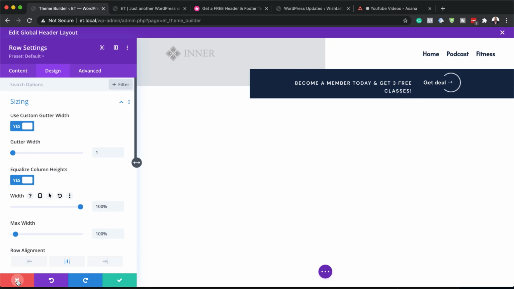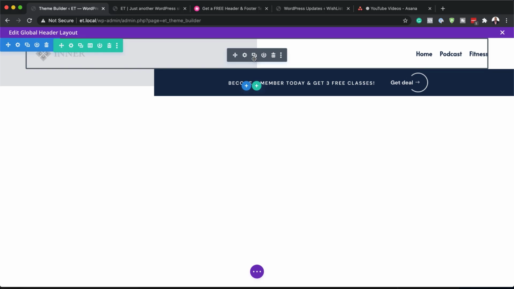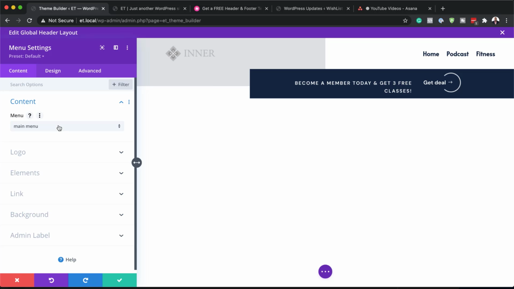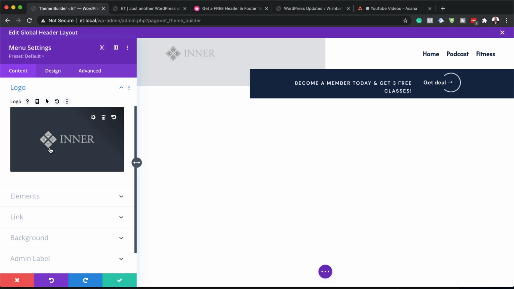All right, so I'm just going to close out of here and I want to go into the actual modules now. So I'm going to come over here. Now, this is the main thing that most of you would like to change, and that is the logo. So I'm going to come over here and you can see we have a default one here called inner. So I am going to add my own logo here.